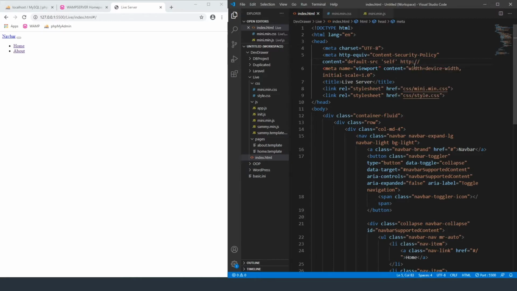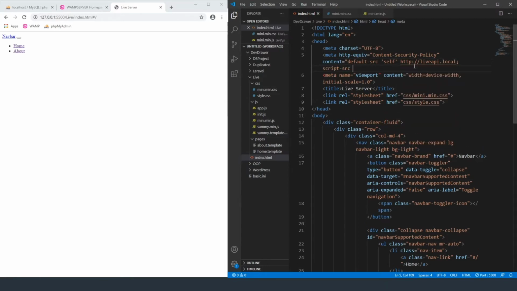So let's call it live. I think this one is, well, we don't have anything for it right now, so let's just do liveapi.local, which we'll create in just a second using WAMP. And then we also need to do our script-src, again 'self', so that it knows to pull from itself. That's why I moved all of those scripts into those folders. And then we're also going to do 'unsafe-inline' here, and we're going to close it out.